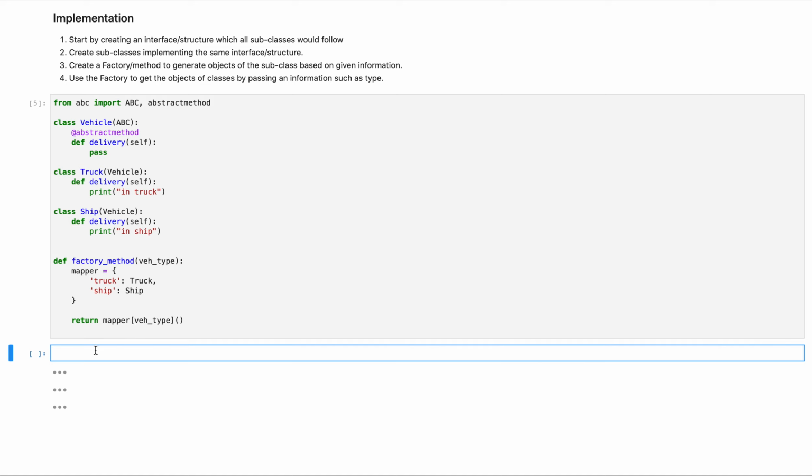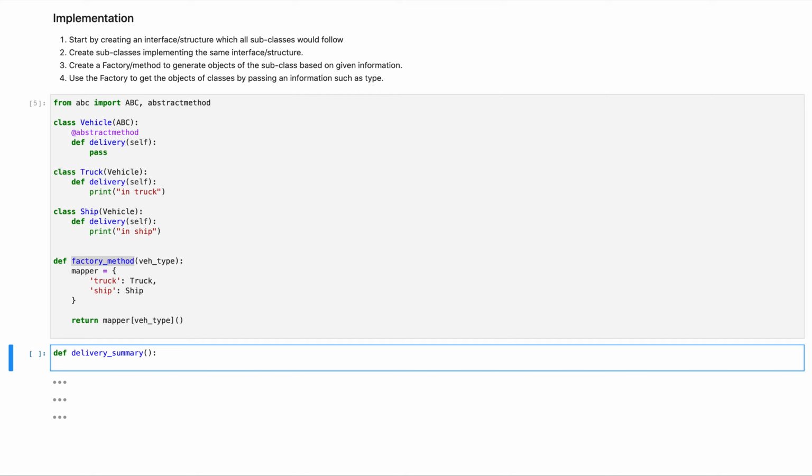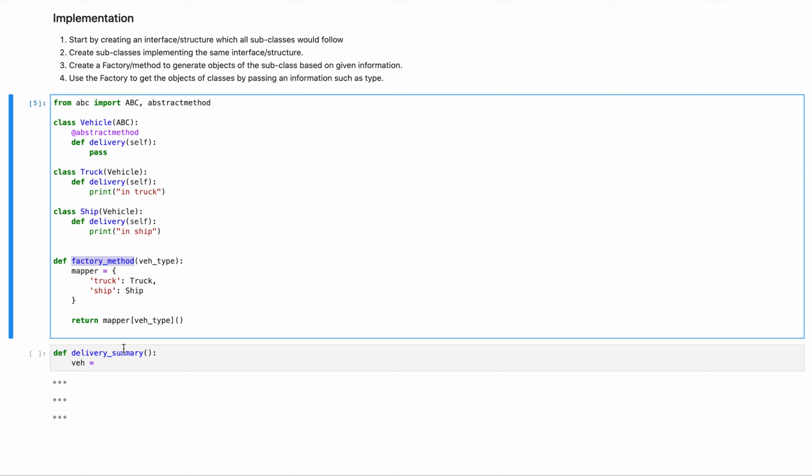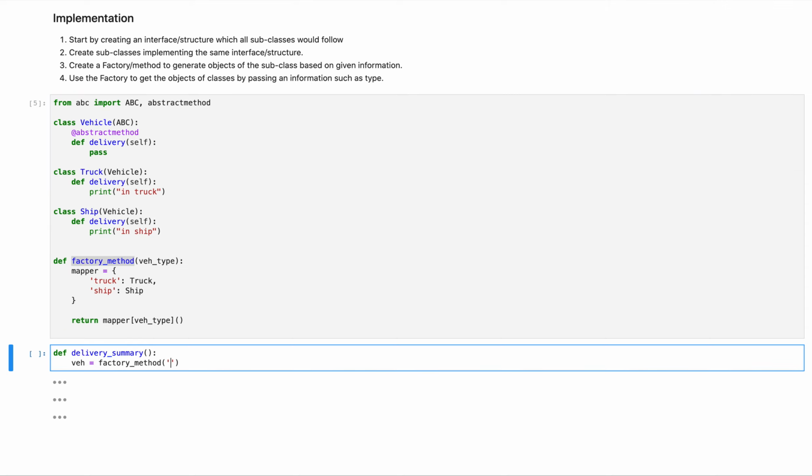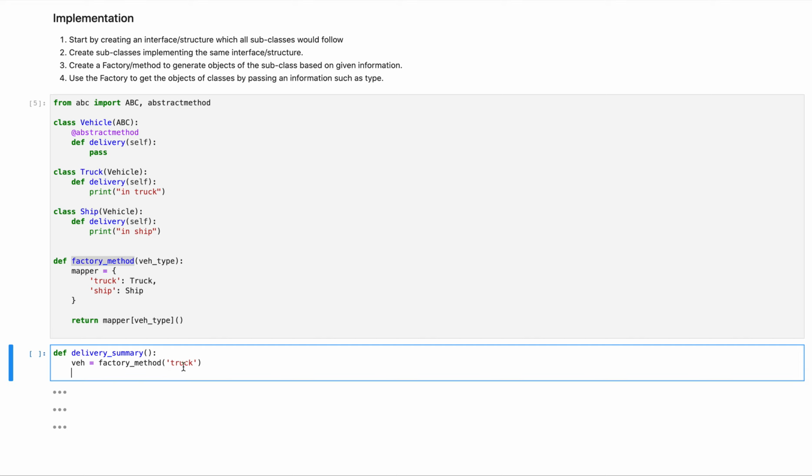And now whenever somebody tries to create an instance of a truck or a ship, they basically call the factory method instead. So if we have some function called delivery summary, which basically gives you certain things like what was the summary of the delivery, which type of vehicle actually did the delivery, we can do that pretty easily by actually just calling the factory method and passing in the required inputs. So if we have a truck over here, we can just call it in and it will basically do everything for us.